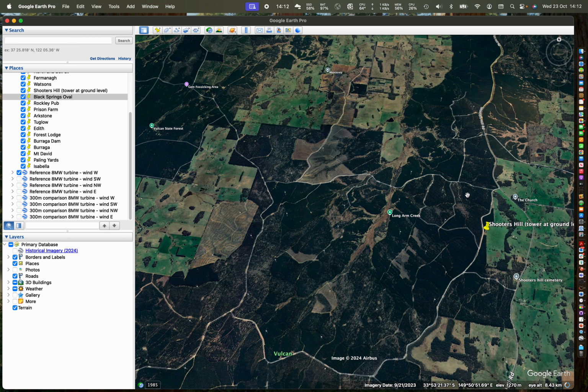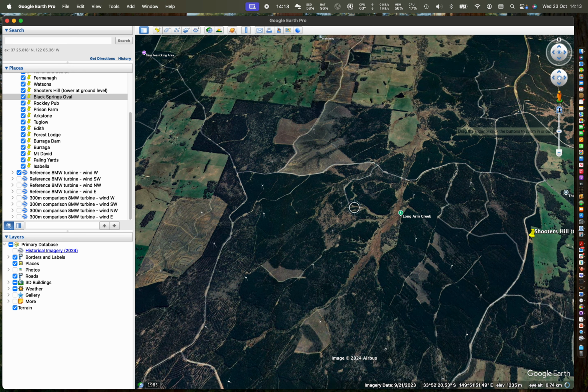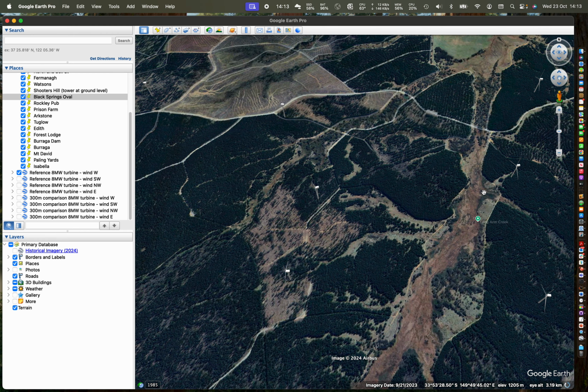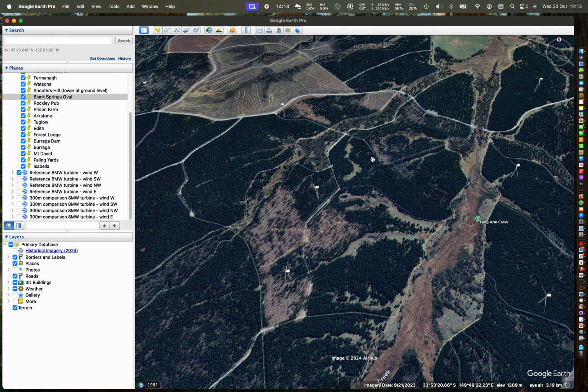Now these 3D models are to the correct scale. So this is the actual size of an 8 megawatt reference wind turbine, 192 meters tall, as it would appear in this landscape. So these are in no way exaggerated. They're not larger or smaller than real life turbines would be. And we can zoom in and you can see the turbines from the air. This is a sort of helicopter view.